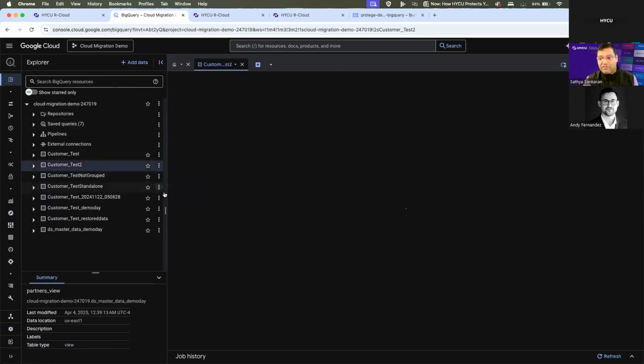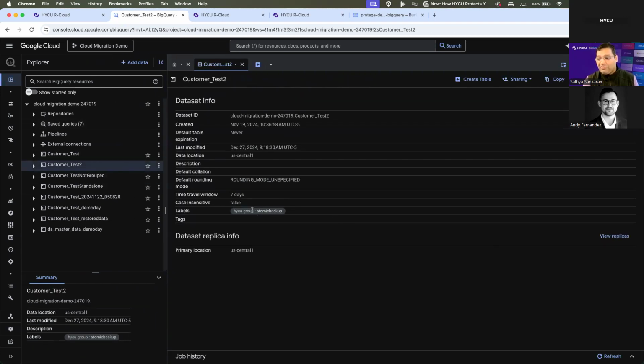So we've got the dark mode here, and you can see that I've got a bunch of datasets, right? So if I tag some of these datasets with a HYCU group, it essentially starts grouping those datasets together. And that's when you deliver consistent point in time snapshots across these datasets. It's really as simple as just go in here, select a label, and then you can essentially group them together.